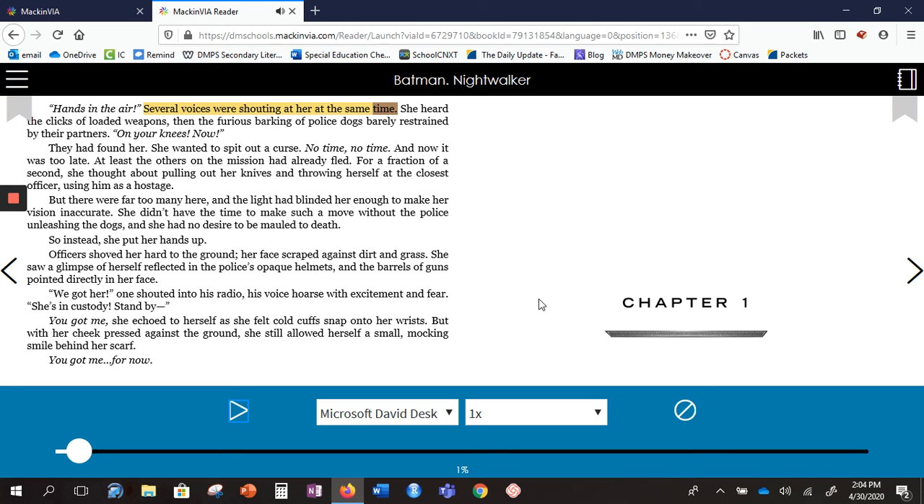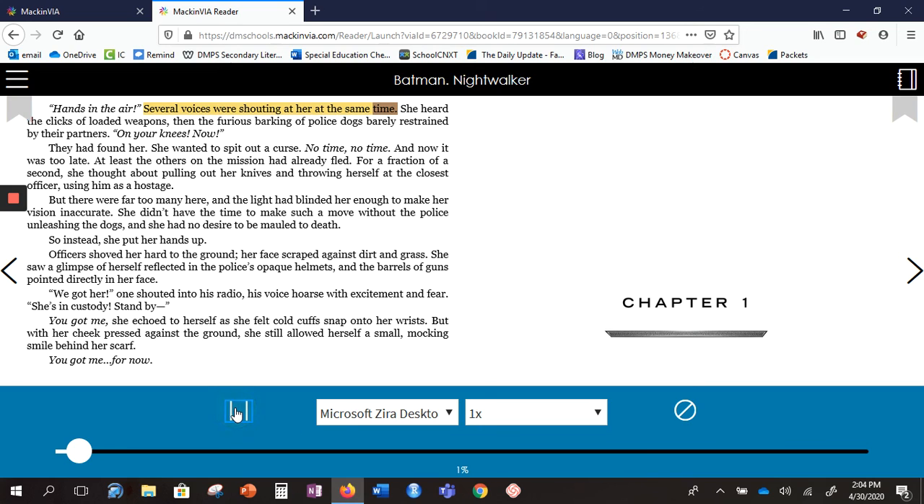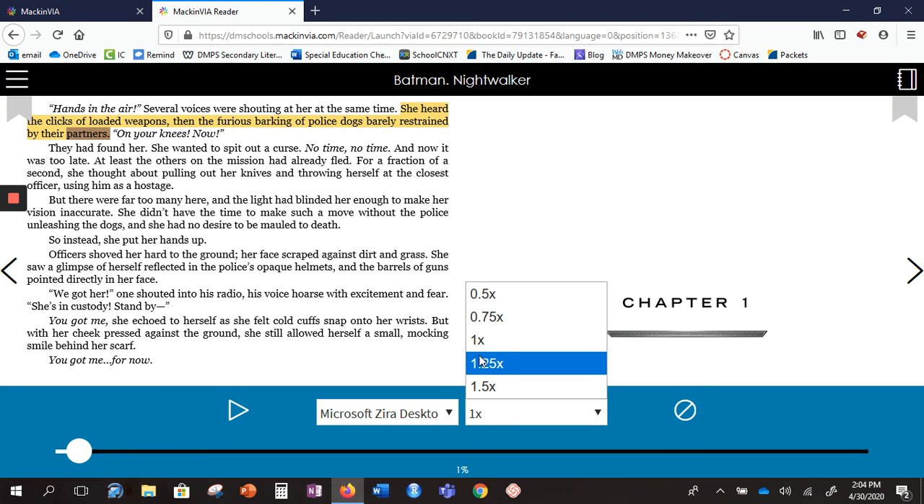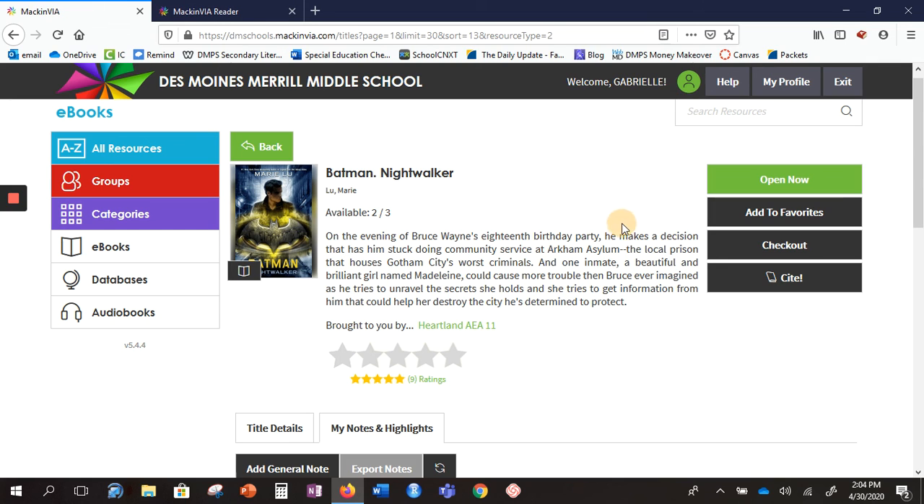So for your ebooks, the text reader is going to be a computer voice. They do have two different versions. So they have a male voice and a female voice. You can also adjust the speed. So if that's too slow, you can make it a little bit faster. So this is how you can utilize and listen to, or read, ebooks.